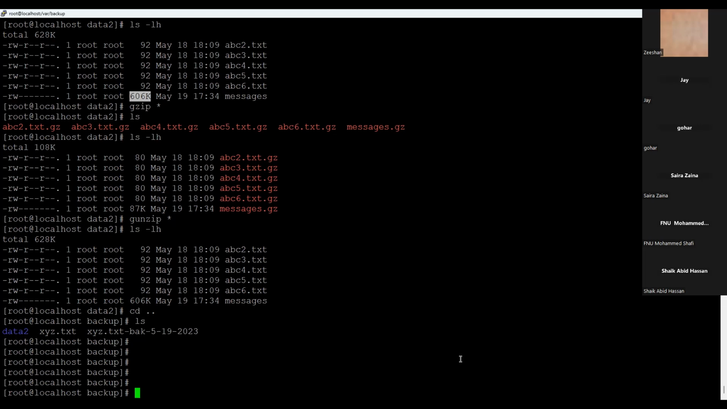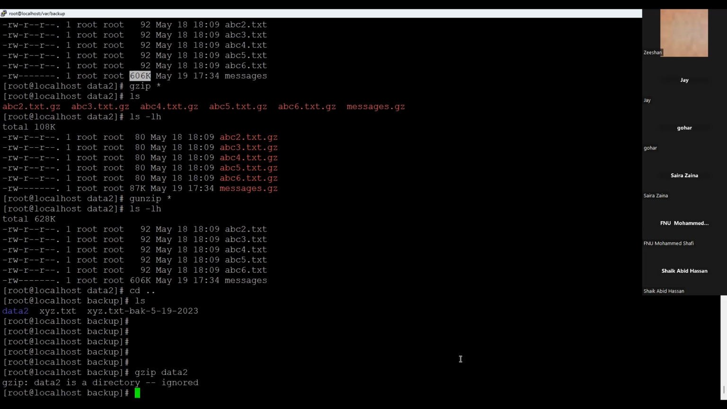But the problem is, if I want to gzip data2, if I want to zip the complete folder, oh, data2 is a directory, I cannot do it. So then what we do is we make a tarball. What's a tarball? A tarball is like you are putting everything and wrapping it in paper, or making a ball out of it.